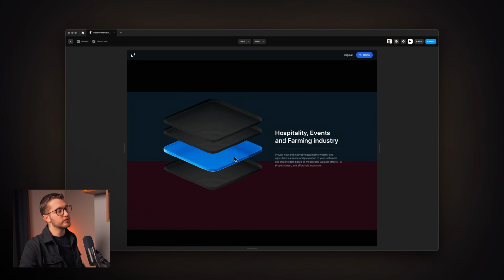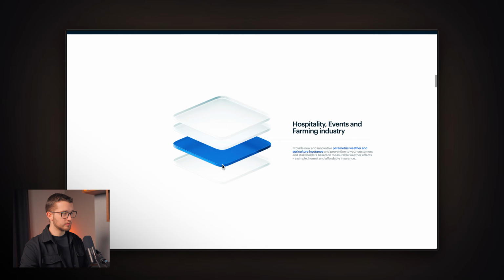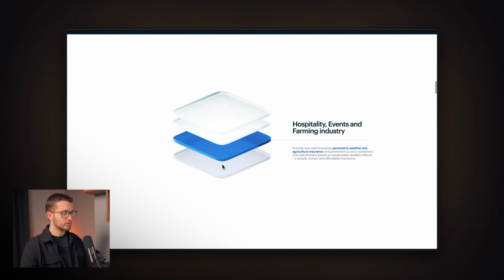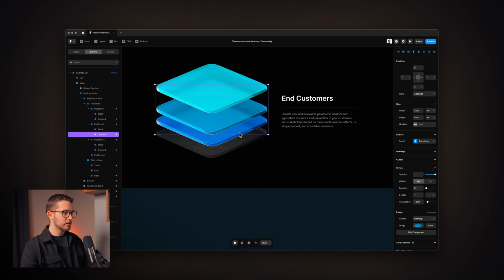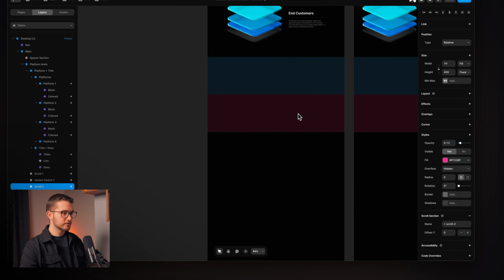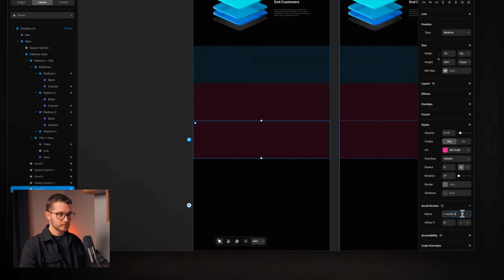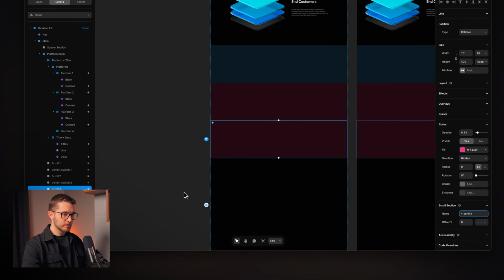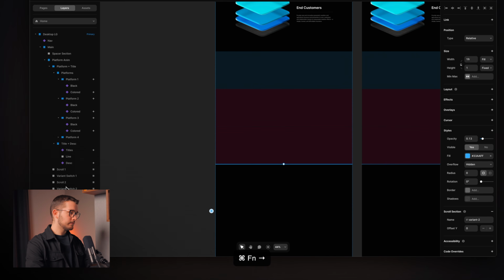So basically what we need to do now is I'm going to go back to the original to see. So now we need to move the third one and the fourth one. So we need to add new scroll sections. So scroll 3, and variant switch 3.